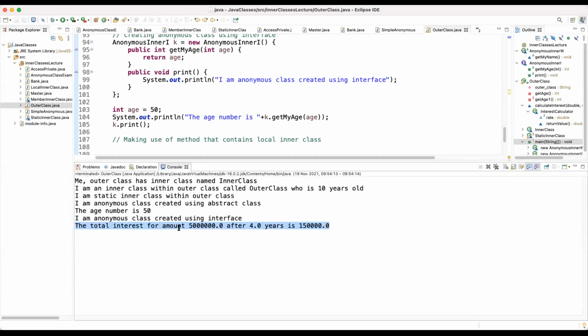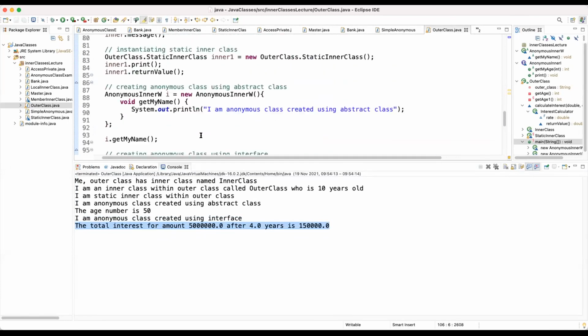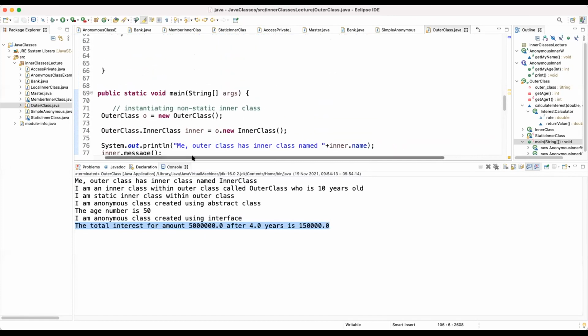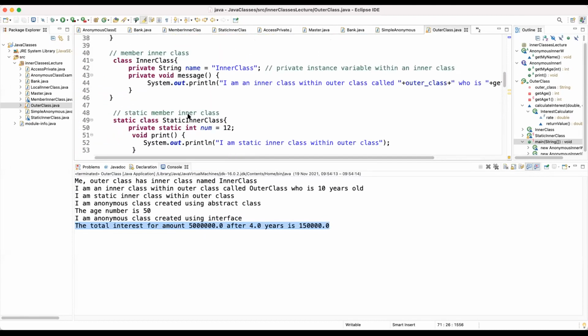That the total interest for this amount after 4 years is this one. To make it dynamic, you can use the Scanner class, but this is what I've just used to demonstrate local inner class. Let me just go through it again, then we can finish off this, because I'm seeing we are running out of time.